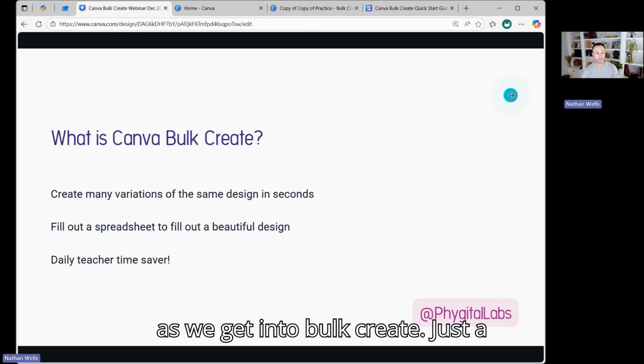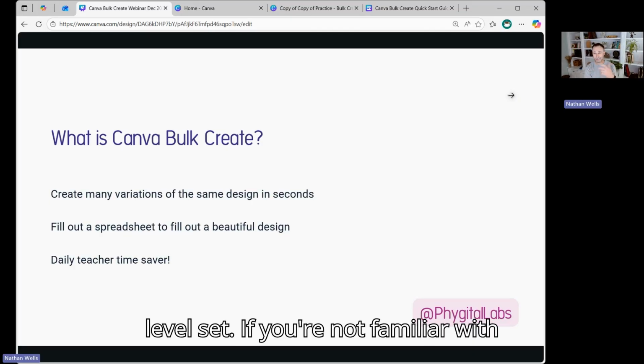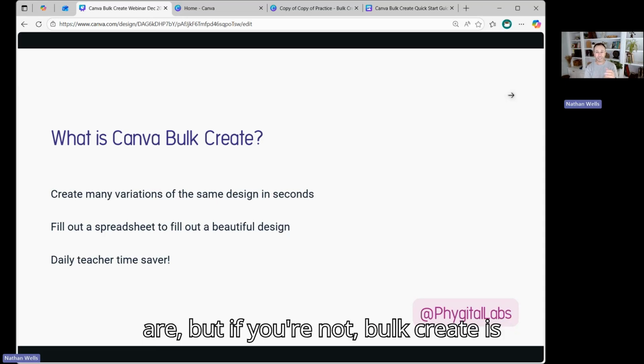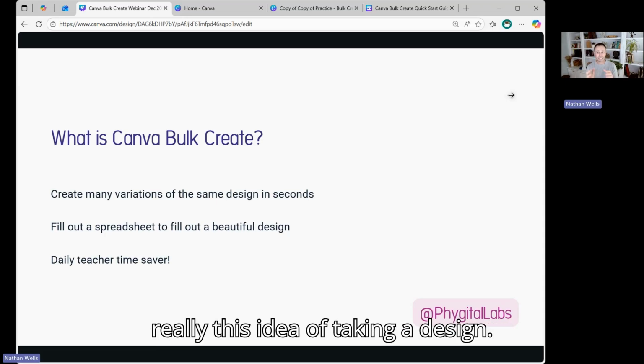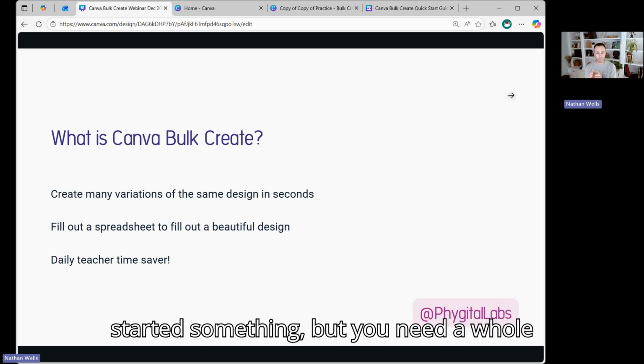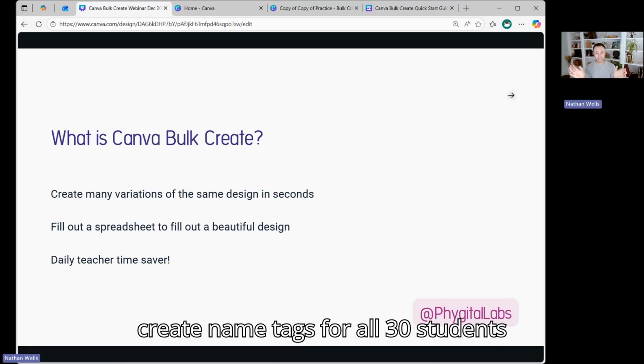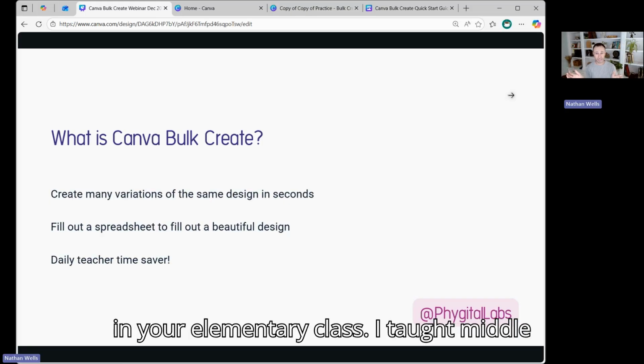So today, as we get into Bulk Create, just to level set, if you're not familiar with it, and I assume you're here because you are, but if you're not, Bulk Create is really this idea of taking a design. You've put something together, you've started something, but you need a whole bunch of variations of it. You need to create name tags for all 30 students in your elementary class.